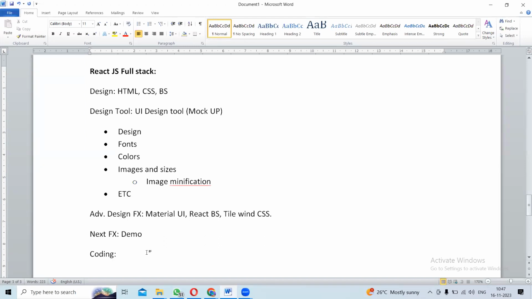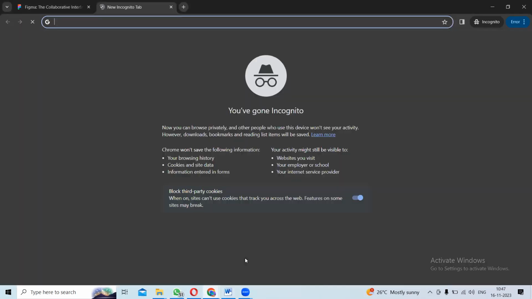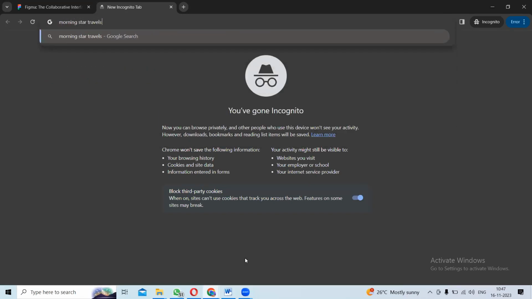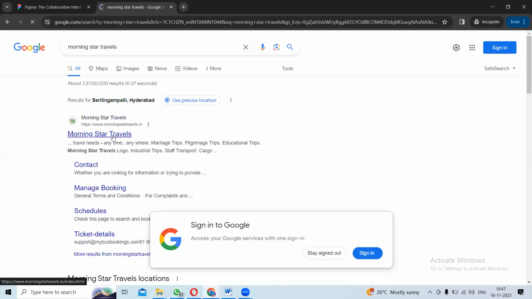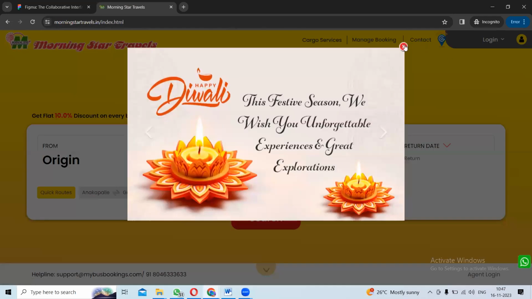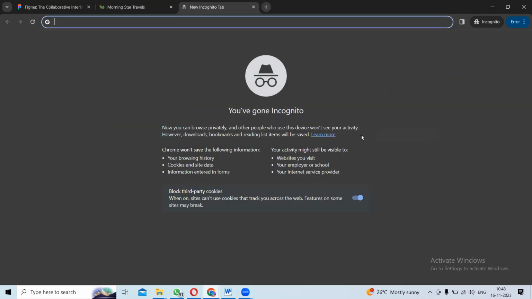Nowadays we have plenty of openings for React.js as a UI developer, because UI is required first. Backend can be anything. Why are there more openings? For example, let me open Morningstar Travels. Just an example. See the UI here. Give me something different.